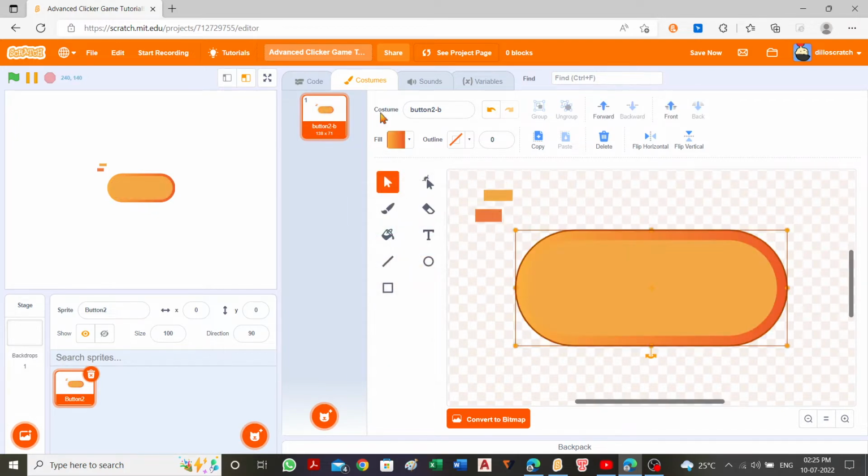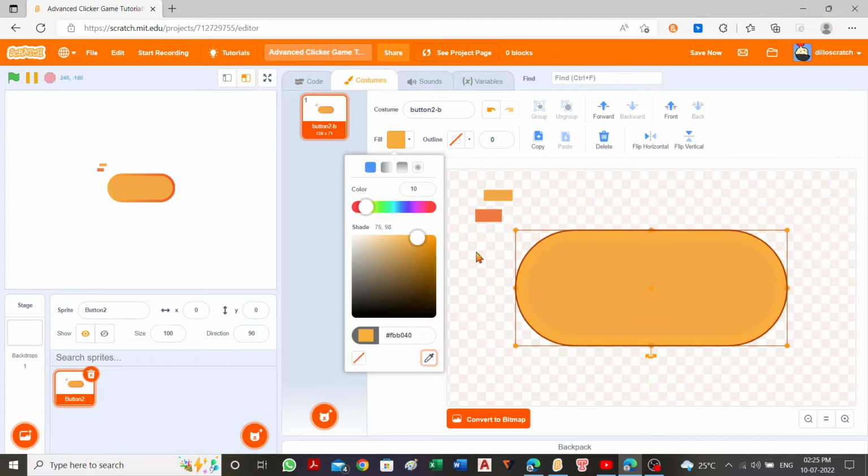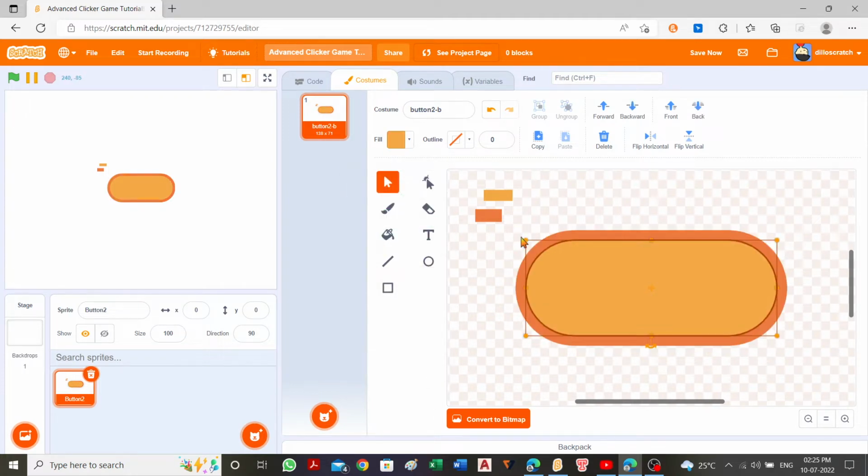I'm making it like this. You can make it a different way. You can upload, you can paint a new one. You can do whatever you want, but I'm going to do this. Okay, so you click on this. Now I can delete this if you're copying me, and I'll call this button.